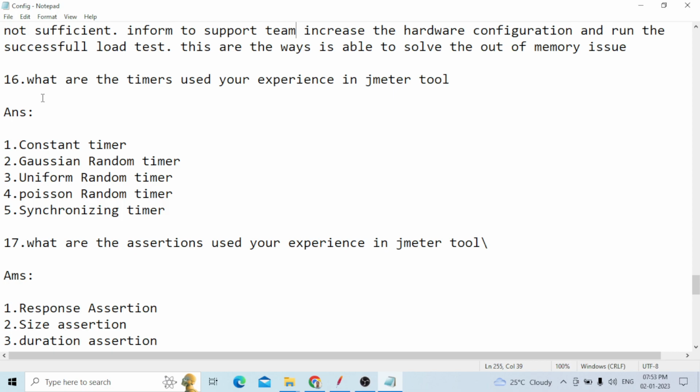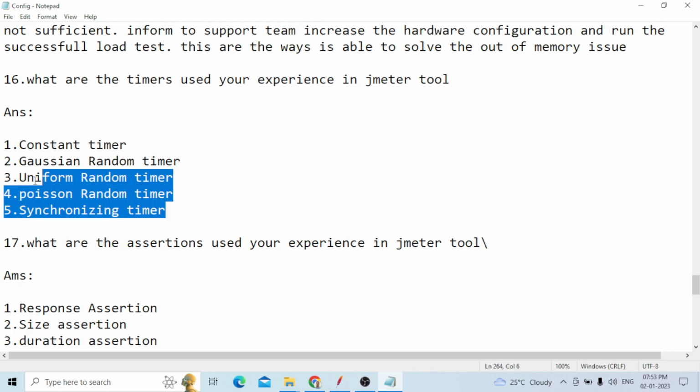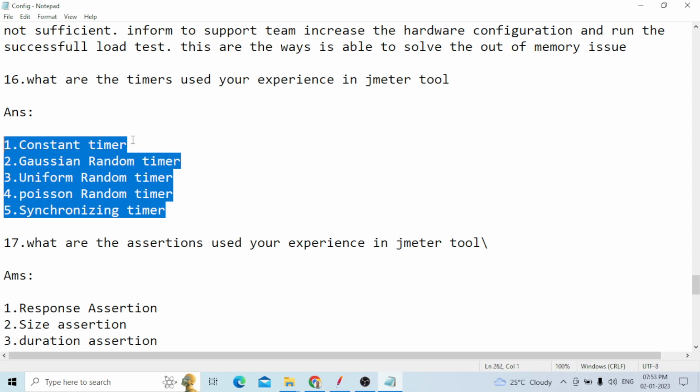Now the 16th one: what are the timers you have used in your experience in the JMeter tool? The first one is Constant Timer, then Gaussian Random Timer, I'm not able to spell it properly. The third one is Uniform Random Timer, then Poisson Random Timer and Synchronizing Timer. These are the 5 timers you need to use most of the time in your JMeter tests.